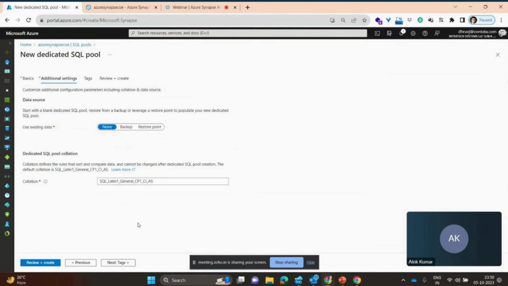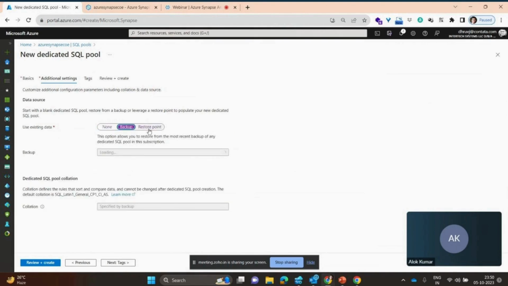And click and go on additional settings, where I can decide where you want to back up the data, if you want backup, if you want restores, what kind of collation it requires. So I'm just going to cancel this one out right now. I'm not going to create it. I'm going to keep working with the serverless SQL pool for this particular demo.